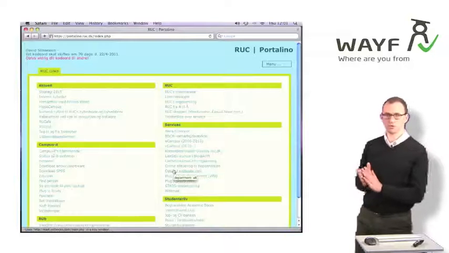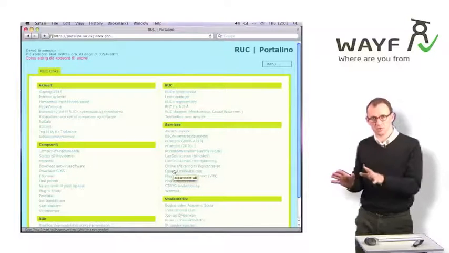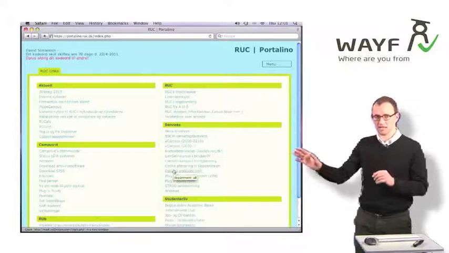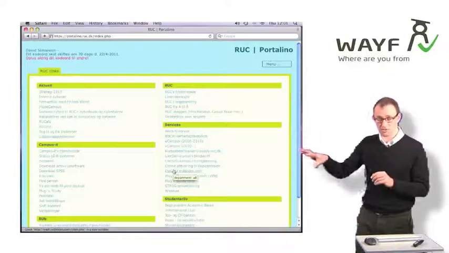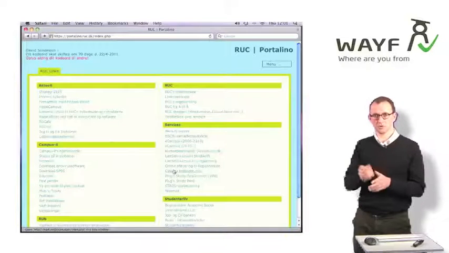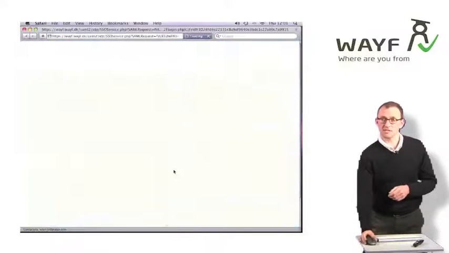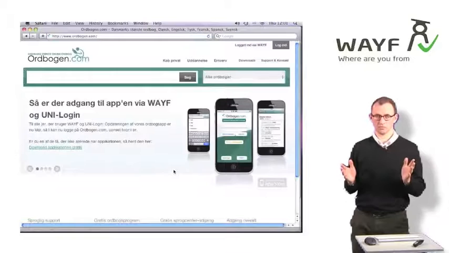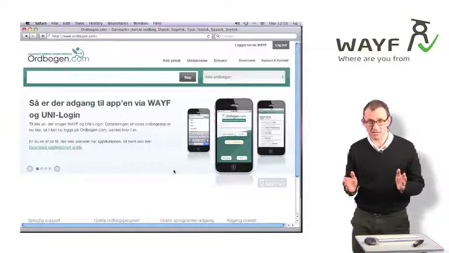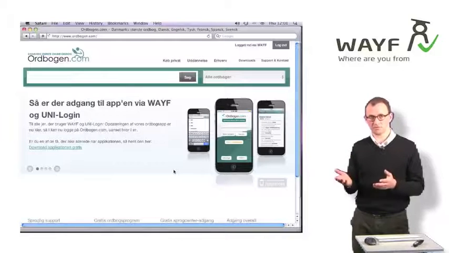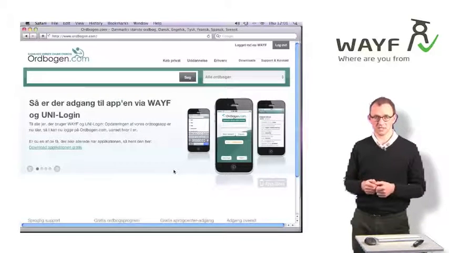Og nu må I lige huske på, at jeg er logget ind på institutionen. Institutionen har, uden at vi kunne se det, sendt en besked til føderationen, til wayf, med mine personoplysninger. Og når jeg nu klikker på det her link, så skal I se, hvad der sker. Vupti, så kommer jeg ind på ordbogen. Og det gik meget nemt, men der er rent faktisk tale om, at jeg nu er logget ind med et fødereret login via wayf på en ekstern tjeneste i forhold til institutionen, jeg er logget ind på.